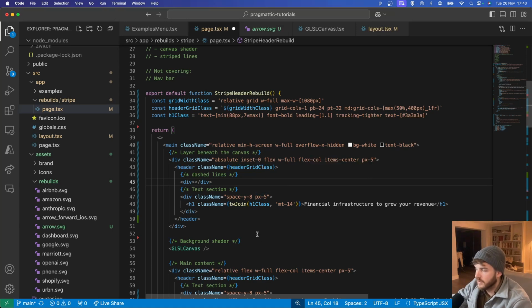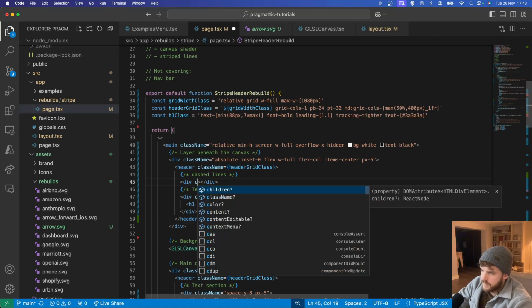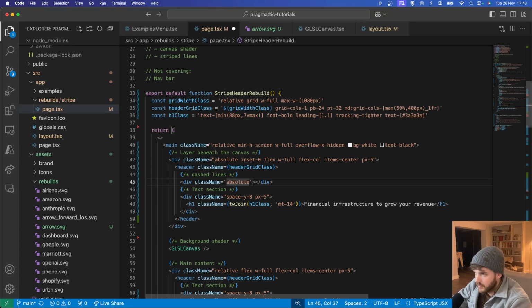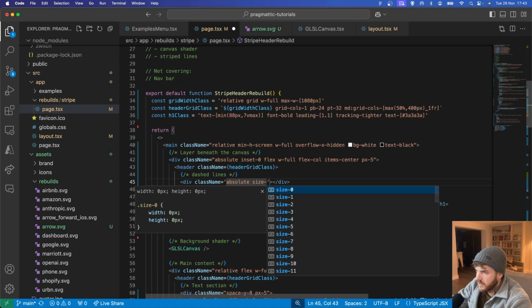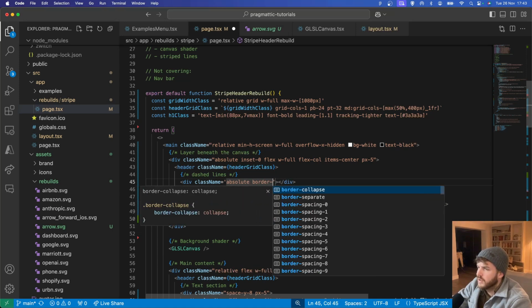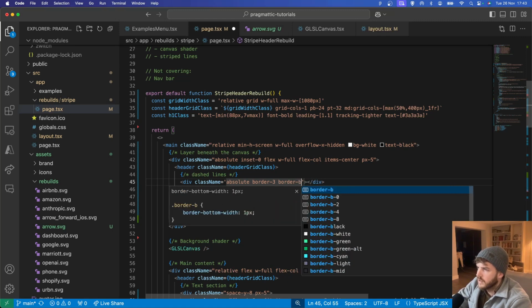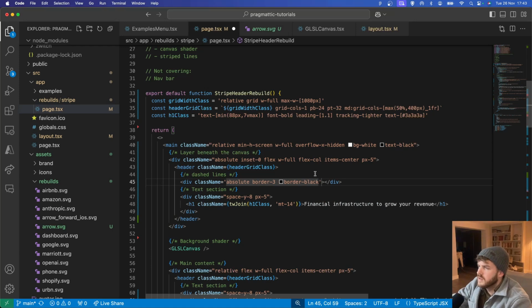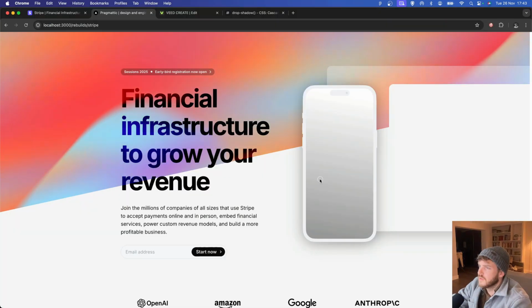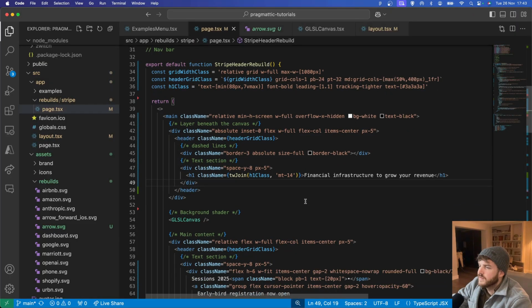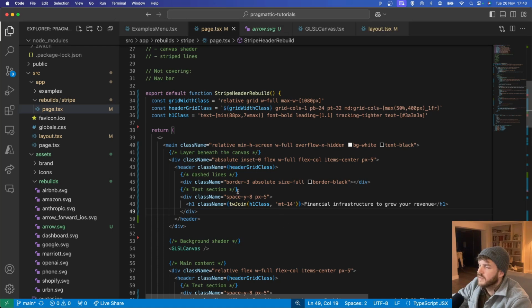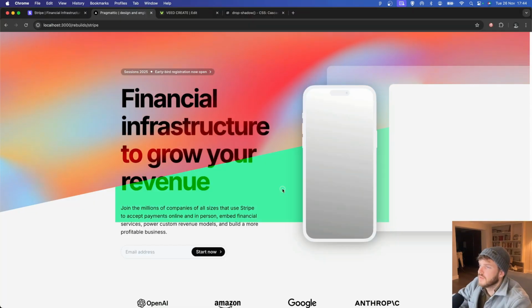Maybe a better way to do this. But let's try and get something that works. So create an absolute box, size it, and then in here we'll just put a border 3, border black. Put size full on it. It's not seeing anything just yet. Let's put a background on it as well.